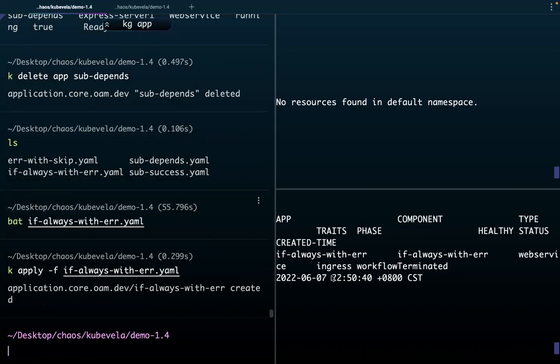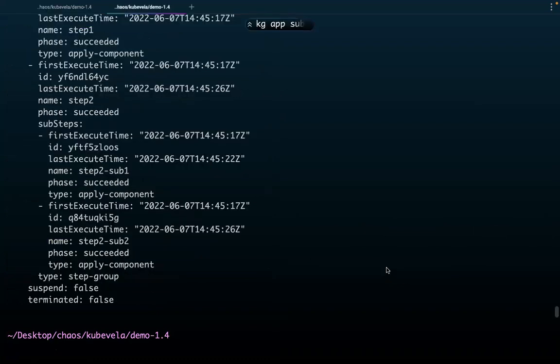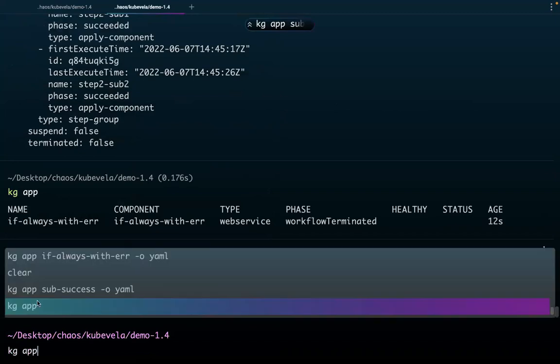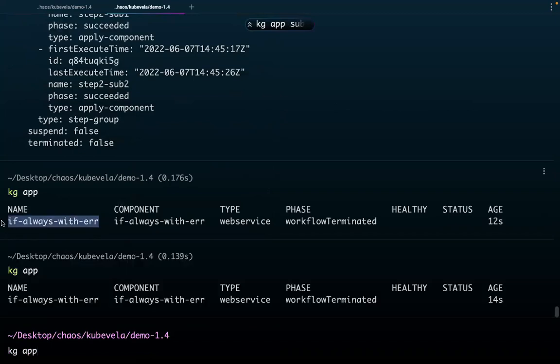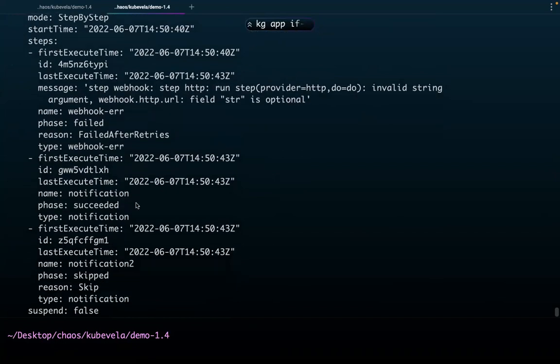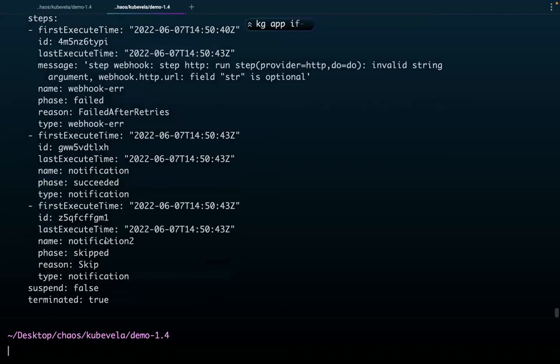You can see now that this time this application's status is workflow terminated, and you can check the status here. You can see that the first step actually failed, and its reason is failed after retries. And the second step, its phase is succeeded because we have specified if always in its step. And the third step, its phase is skipped.